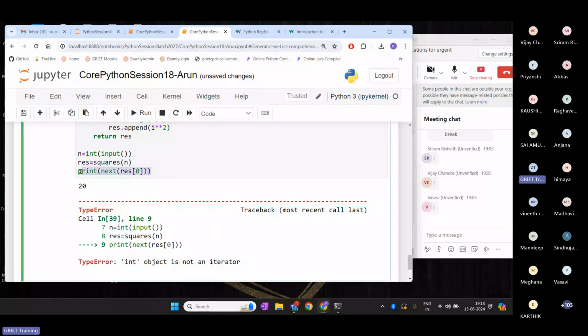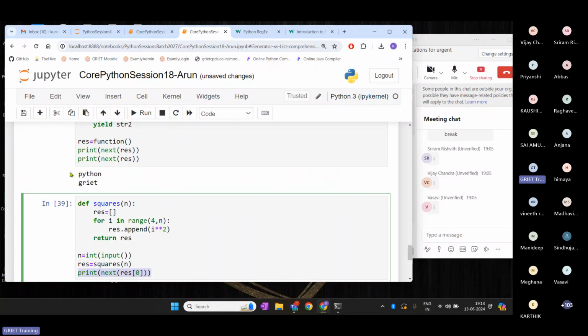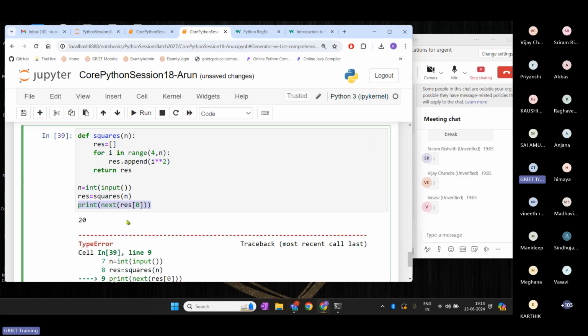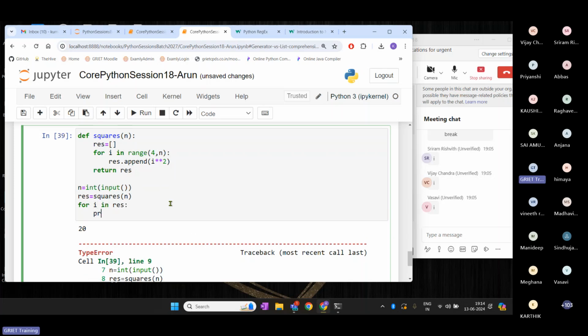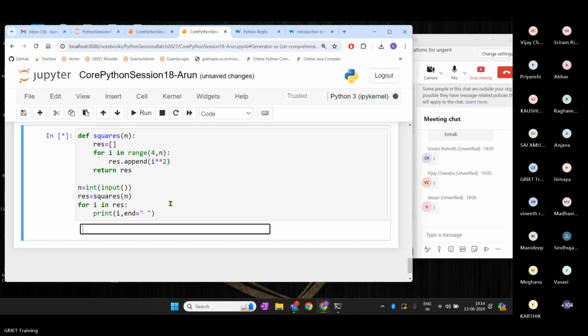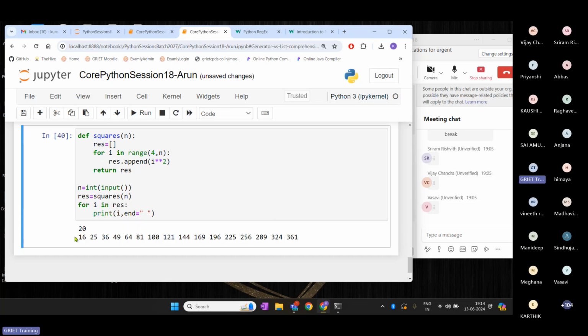So if I want to print the values, the only way is to use list result of 0, correct? Or I have to access the entire list: for I in res, print I. Okay, so here I'm getting the square root of numbers starting from 4, up to 20, up to the 20 square roots we are getting.